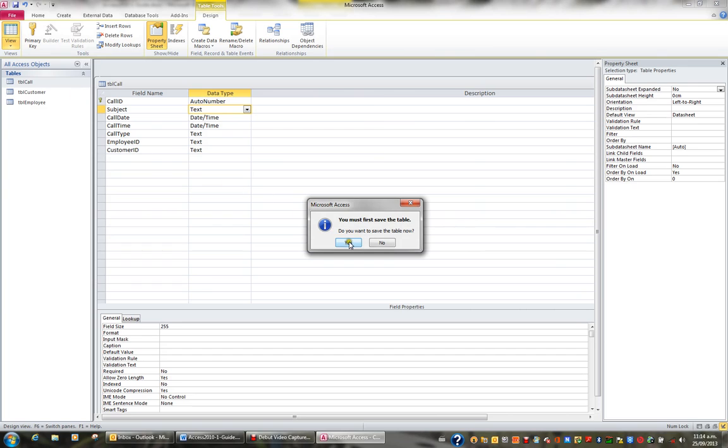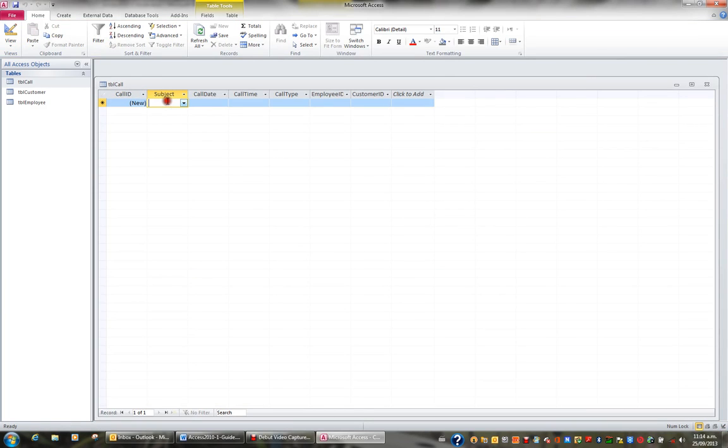I'll save Yes, and when I click on Subject, I can now see I have a drop down. And I have 3 options. I can choose Contract, Meeting or Support. So the Lookup Wizard lets you create what's called a combo box or a drop-down box where they can choose from a list of options.